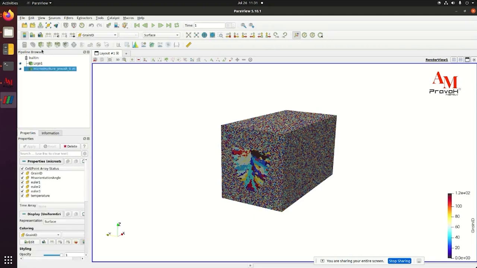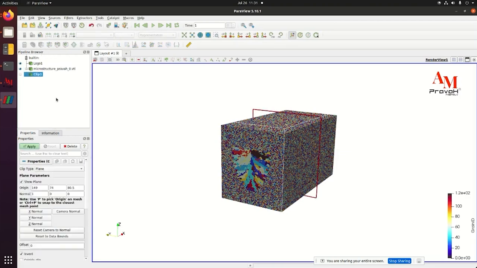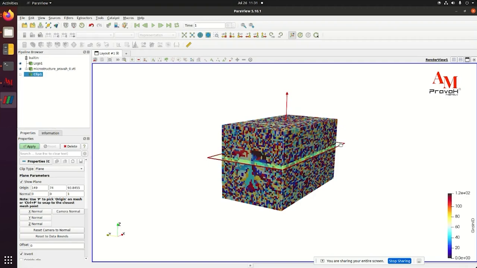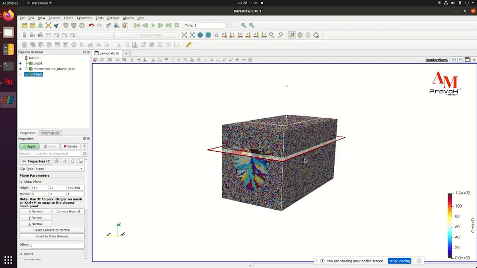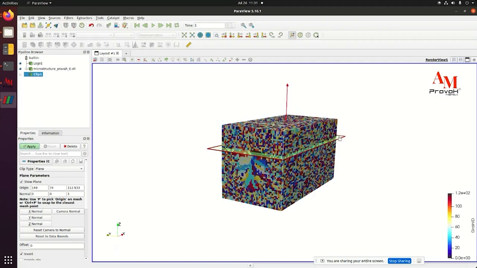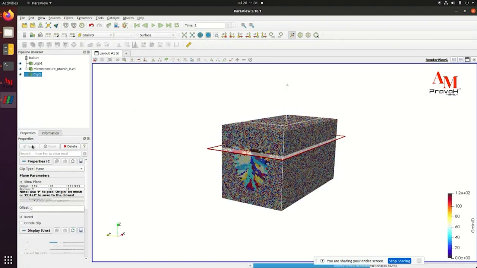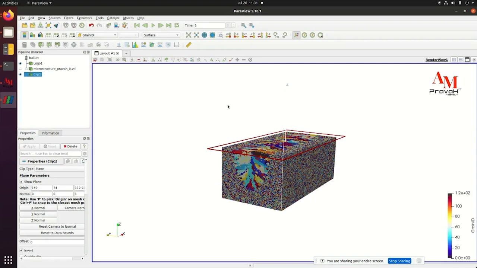Just click on here. You can see there are certain tabs. Just clip it, like you are taking different sections. So I clip it for Z. Along Z, I will take it. I will be clipping this file. So it will be apply. So oops, it is gone.